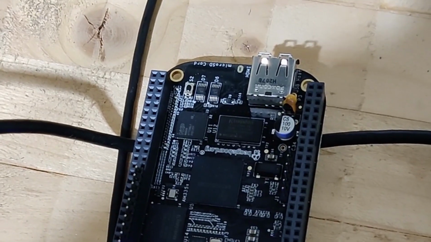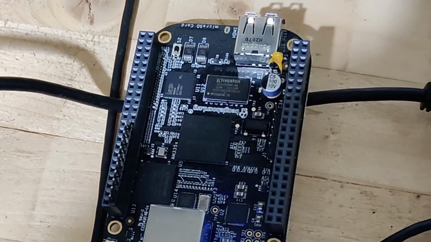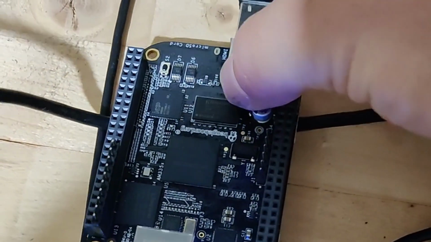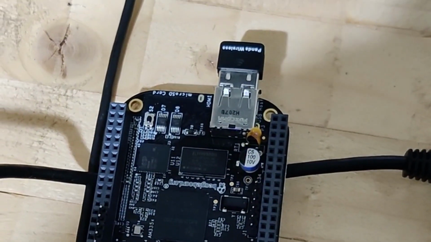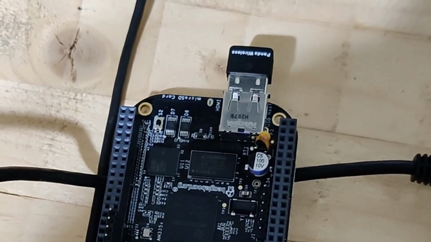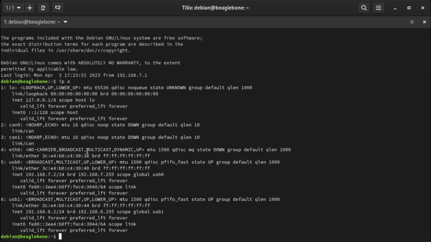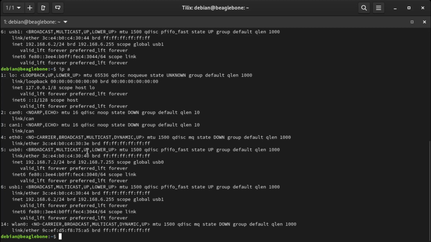All right, and here is the BeagleBone. Let's attach the Wi-Fi dongle to the BeagleBone. There we go, and let's get back to the terminal. All right, and we're back on the terminal. If we write ip space a now, you will see that there's a WLAN adapter right here. It doesn't have any IP address yet because we haven't connected it to any network.